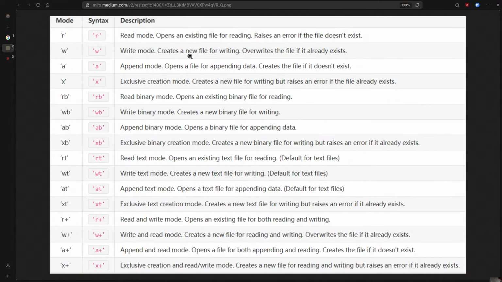Now for write mode W, it creates a new file for writing, but if the file already exists, it will get overwritten. W plus basically can not only do the writing but also do the reading. So if you use W write mode, you won't be able to read. Reading means, like, editing characters out of a file, that won't work. These are different modes in Python through which you can edit files, for example add information to a file, delete information from a file, create a new file, and all these things.